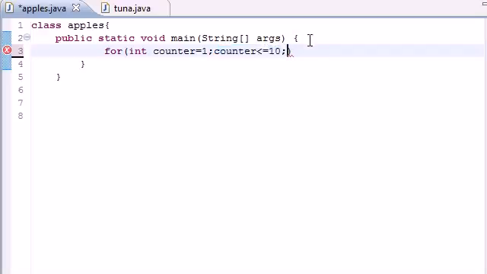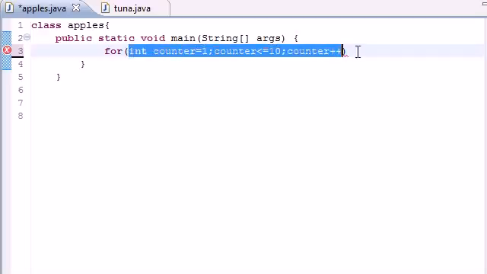Next, we want to say how much we want our counter to increment by. Well, we just want to go 1, 2, 3, 4, 5, 6, 7, 8, 9, 10, so we want to increment it one at a time. So it's going to start at 1, as long as it's less than or equal to 10 it's going to keep going, and we want it to go one at a time. So that's the three parameters your for loop takes.